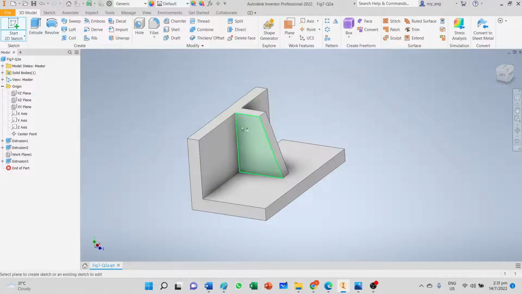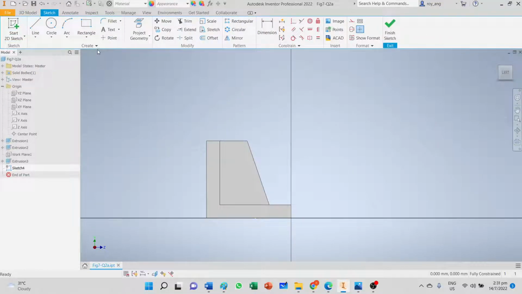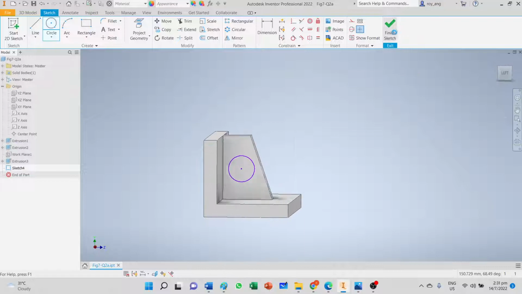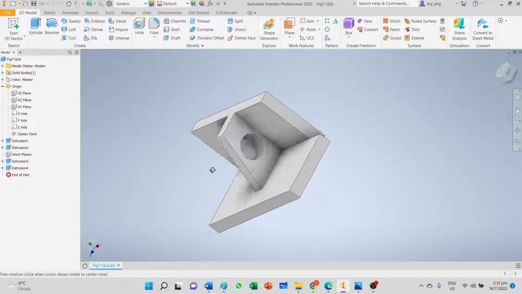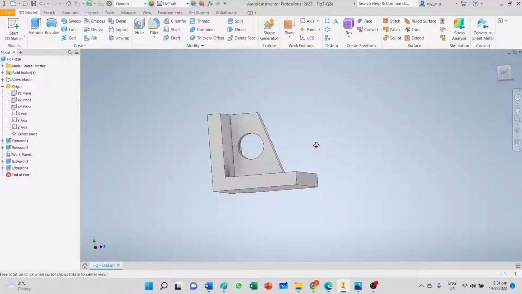Next up, because you've already created a part here, you need not click on the work plane anymore. You can click on the surface and you can create the hole. You could always draw a circle and extrude cut and create a hole. Something like this, I'm just giving you an example. Finish sketch, extrude, extrude cut, and you say through all, and you create a hole in the wall.